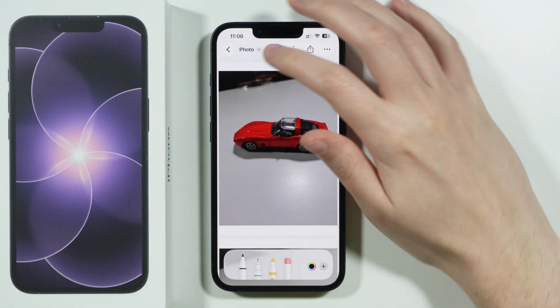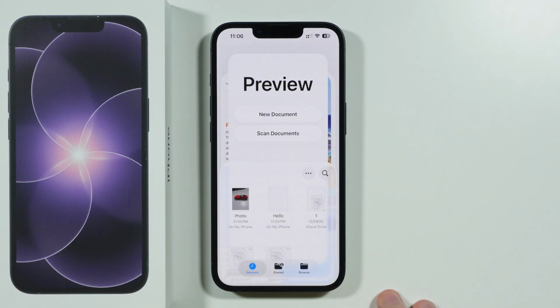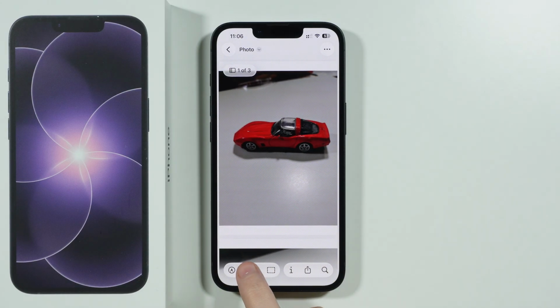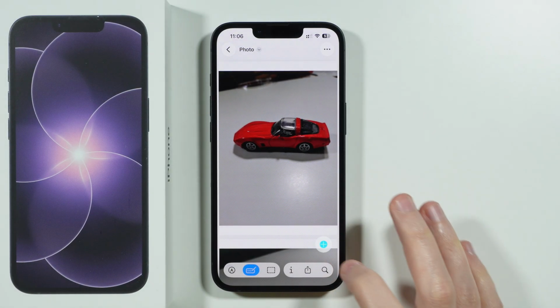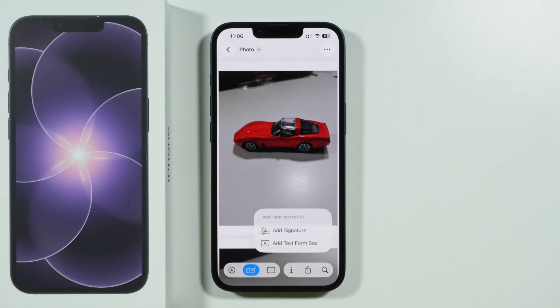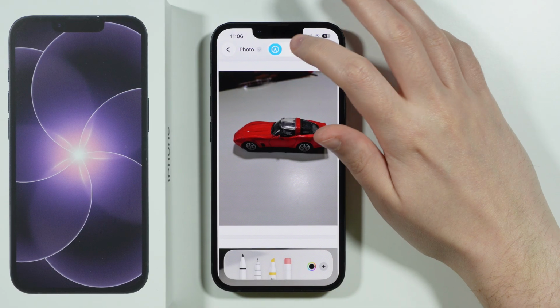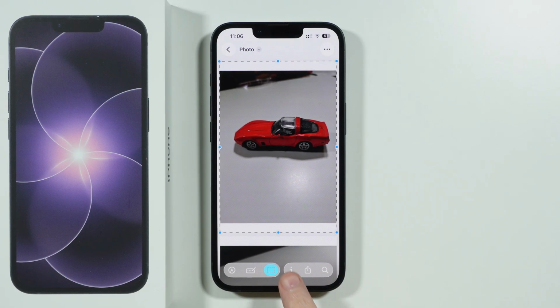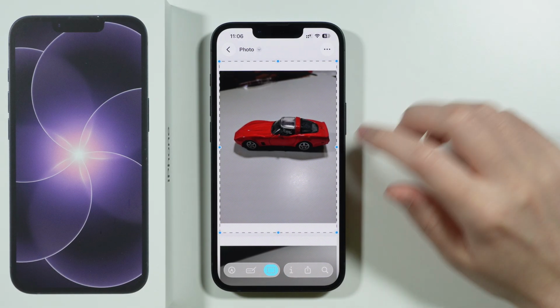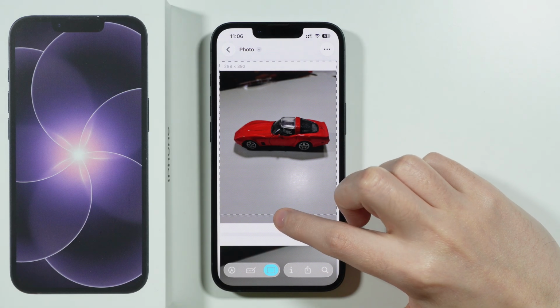And besides that, let me actually go back, I actually closed it by accident. Here we have the signature and text form box option as well, so you can easily add these into your drawing as well. And if we select this rectangle that is like a cut, we should be able to crop the page.